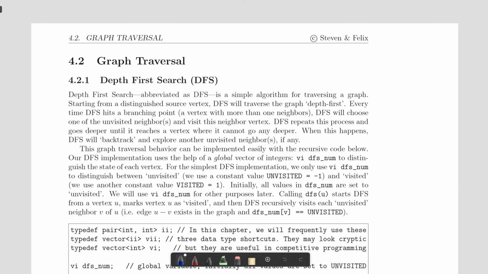Okay, so now as we have covered the basics, now we are going to study the graph algorithms. The first is graph traversal methods. You may have known these graph traversal methods. There are basically two main types of graph traversal methods. The first is DFS.